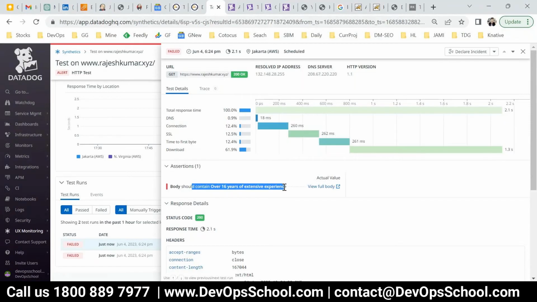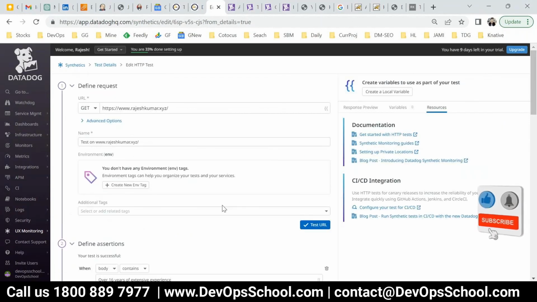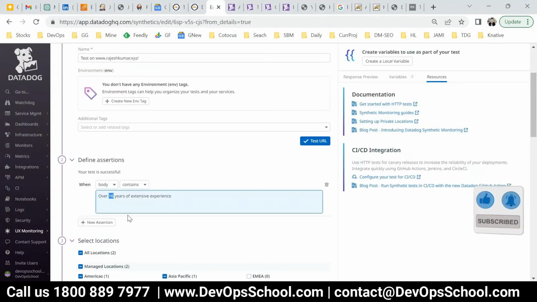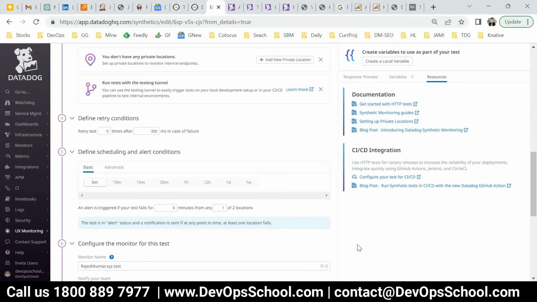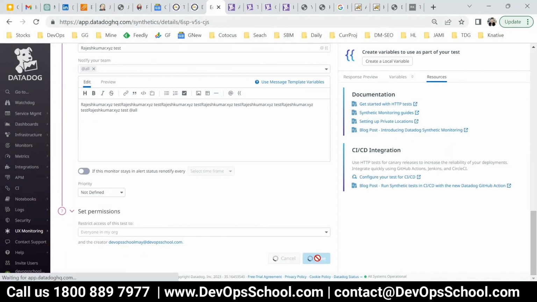What do you do? I'll correct it. Go to edit the test case, and set the assertion to 15. Now it will be successful. So this is the way to test the endpoints, whether they're accessible or not, and so on.